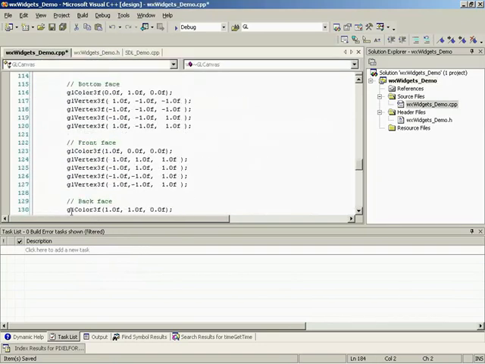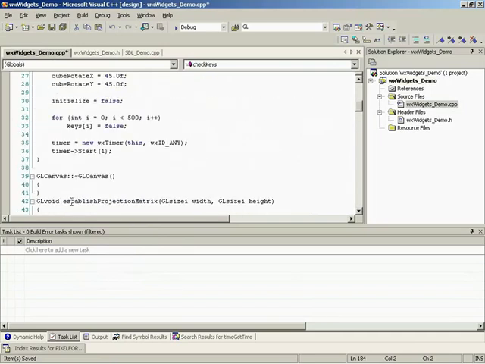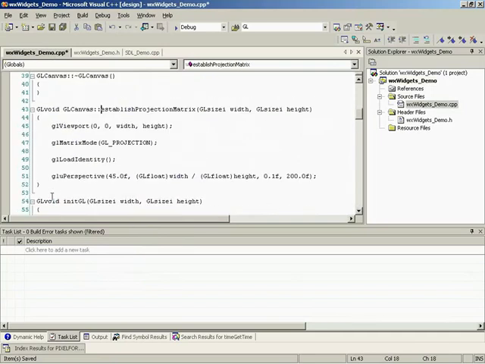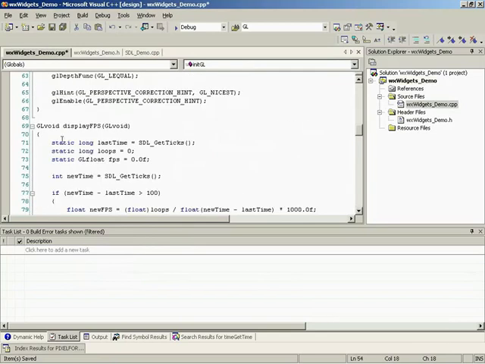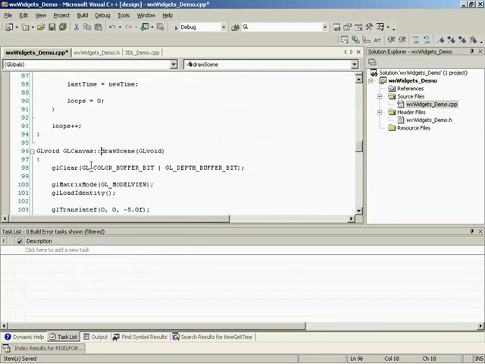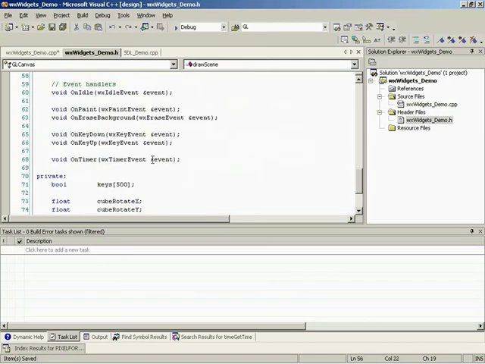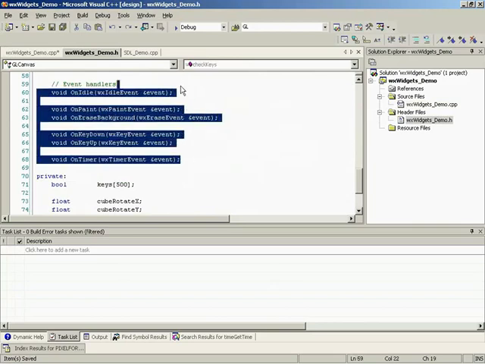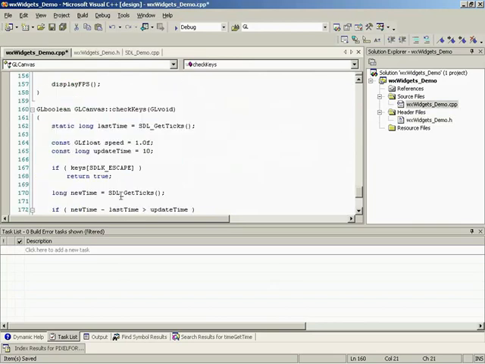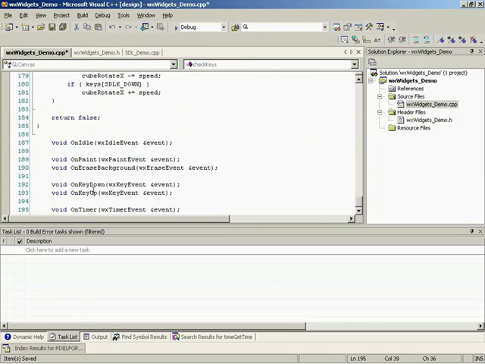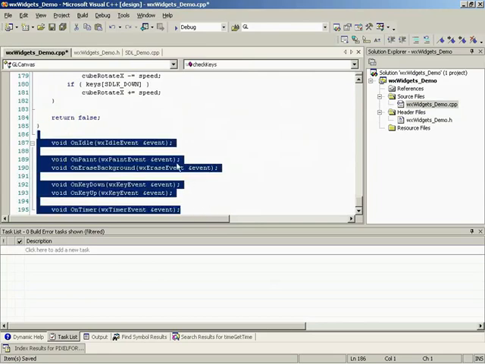Just paste this in, and of course we need to add GLCanvas:: to the beginning of each of these, so it knows it's a member of GLCanvas. So paste them in: Display, DrawScene, and finally our CheckKeys. And if we look over here, there's only a few more we have left, our OnIdle, OnPaint, OnEraseBackground, and all of that good stuff. Let's go ahead and copy these, go to the very bottom of our source file, paste them in, and let's implement these first before going up and modifying those.